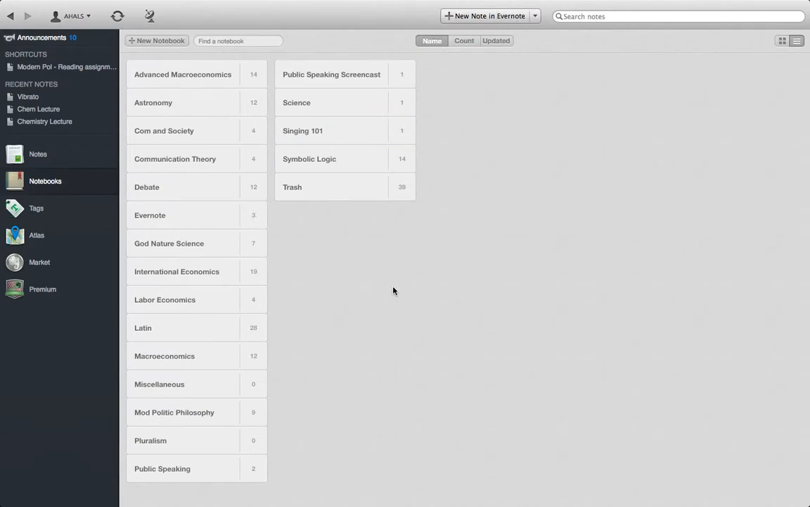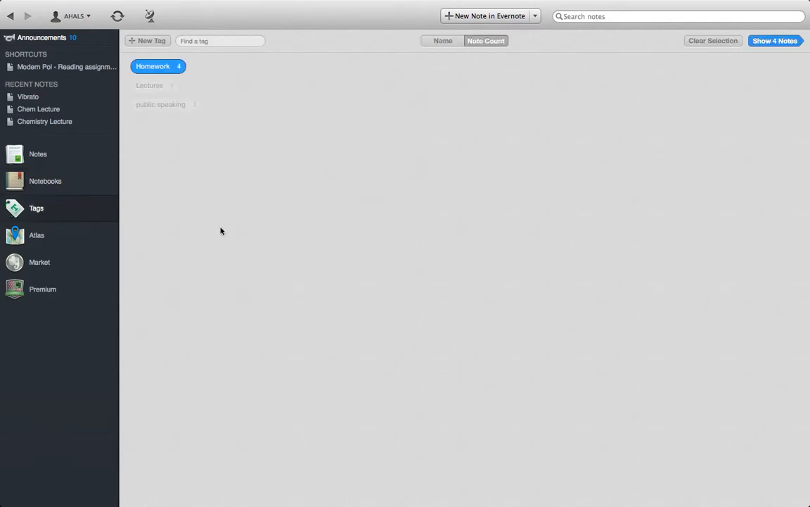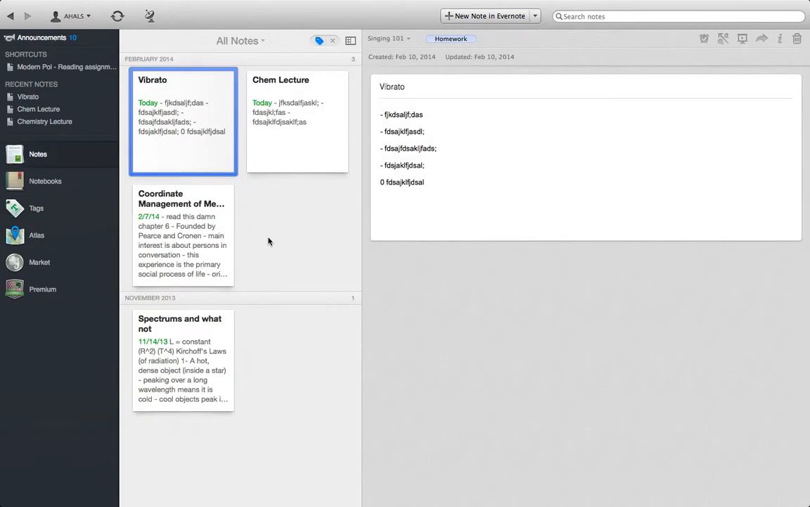So, in review, you know how to download Evernote, you know how to use notebooks and notes on your Evernote account, and you know how to easily organize a bunch of different notes in a bunch of different notebooks into however you want to separate your tags, whether it be homework, lectures, etc. I hope you use Evernote in the future. It's extremely easy, it's extremely simple, and I think it's definitely worthwhile.